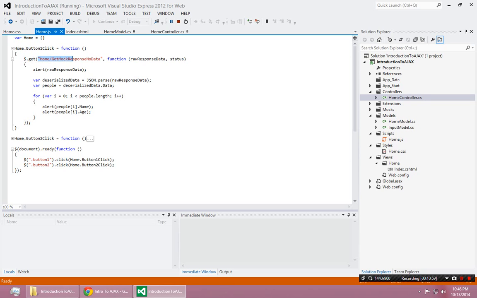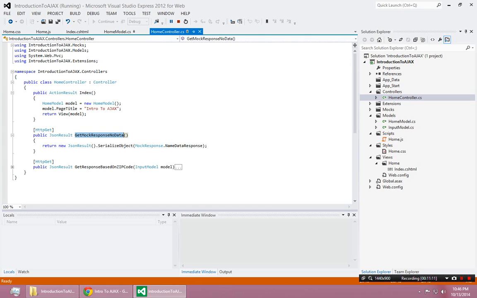And the first parameter of that is the URL, like we said. So into the home controller, in the method called getMockResponseNoData. Back to where we were before, it's going to find getMockResponseNoData inside of the home controller and invoke it. And since the return type is JsonResult, it's going to return us some JSON. I've got a little bit of fancy code in here that I wrote just to make this simple. I didn't want you overthinking what the server is doing. I just want you to understand that it's just returning this mock response.